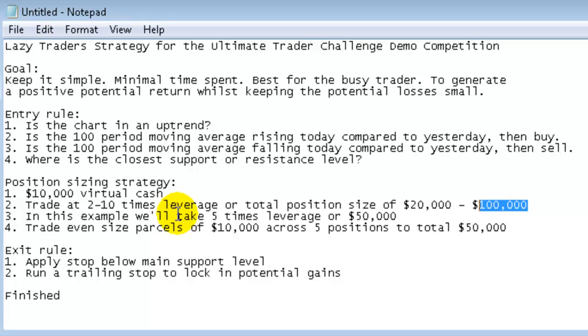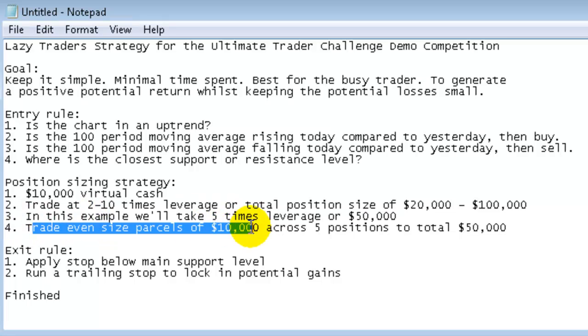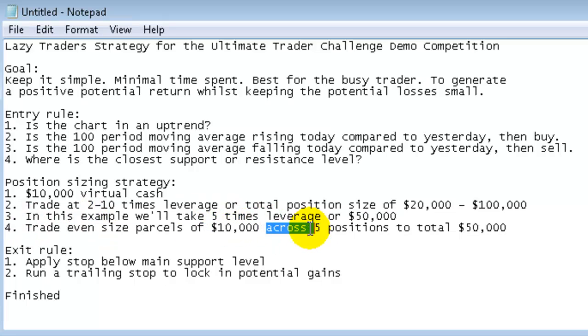Now in this example, we'll take 5 times leverage, or no more than $50,000 in total positions, and we're going to trade even-sized parcels of 10,000. So we're going to split that across 5 positions to total $50,000. So what we're going to do, we're going to try and find 5 trades of $10,000 which do not exceed more than $50,000.